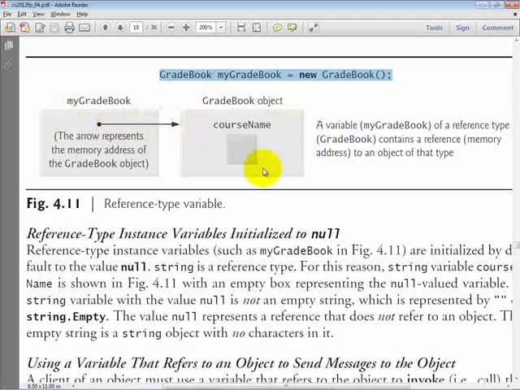And now, of course, as of the last example, that object contains a course name string. And by the way, that string course name is also a reference. So really, whatever course name is assigned, there would be an arrow pointing out of this box to another object in memory that contains the characters of that string.